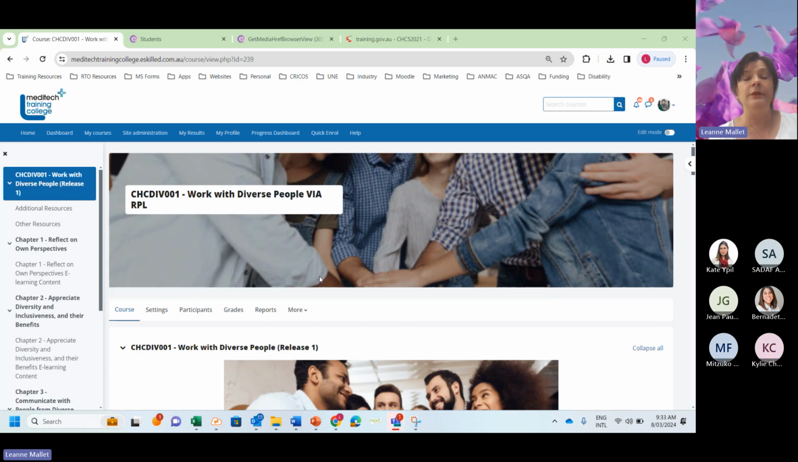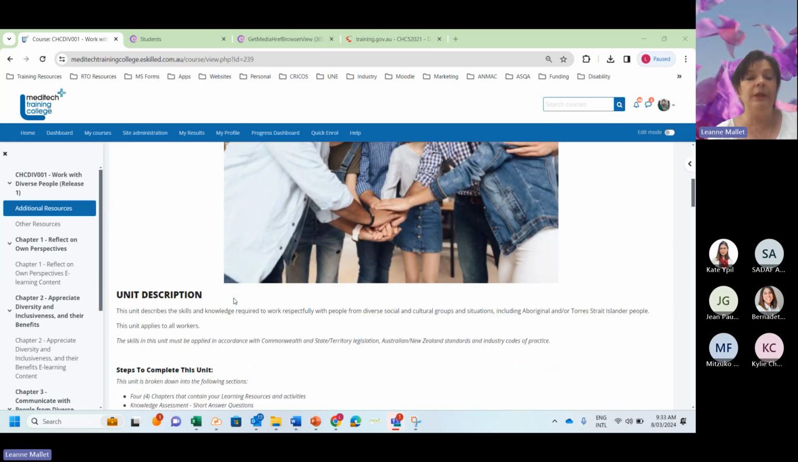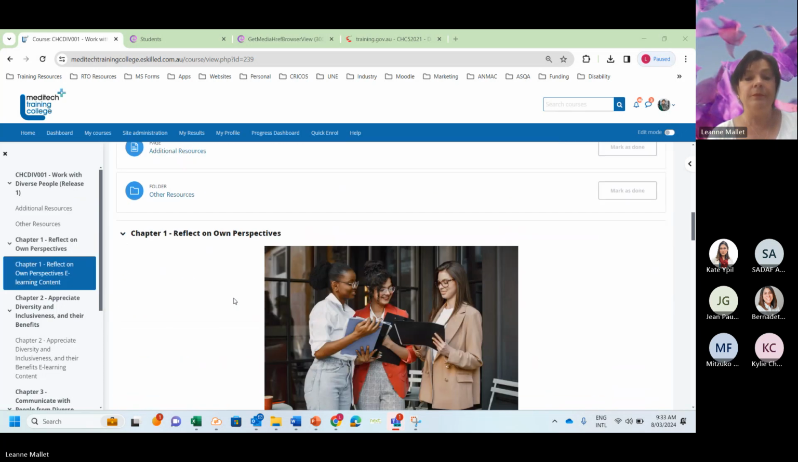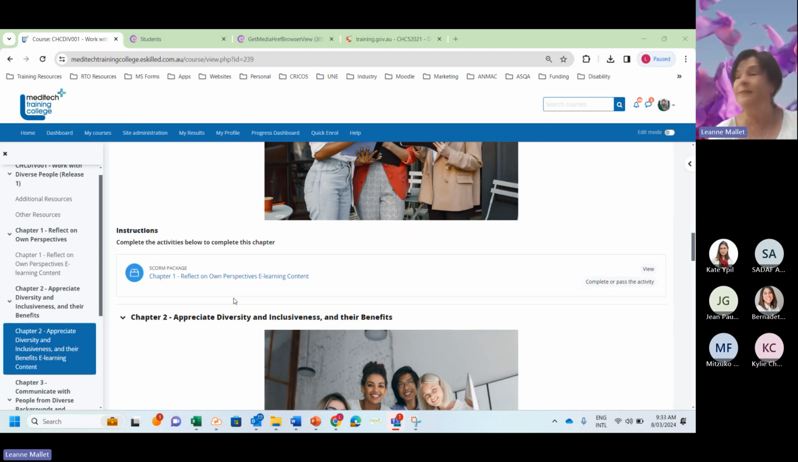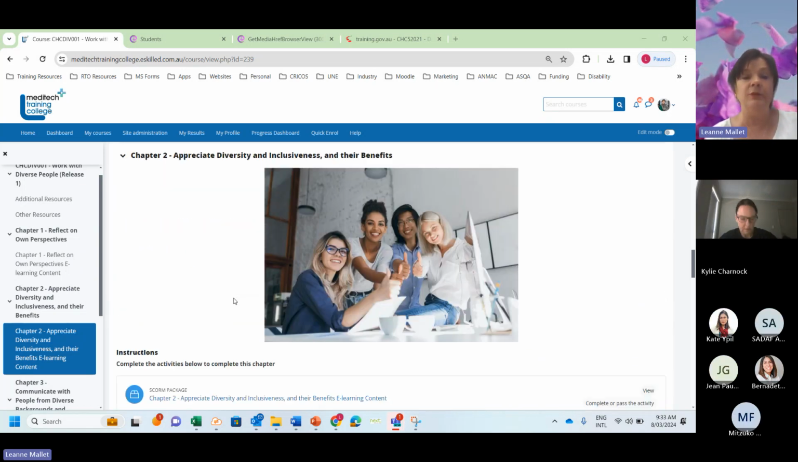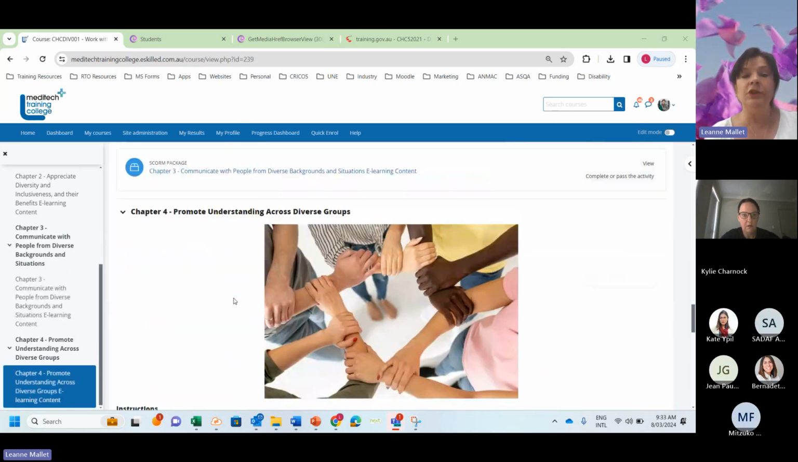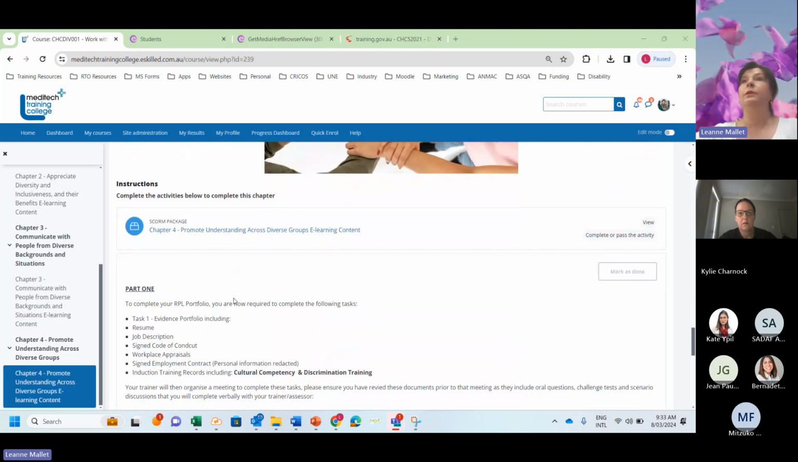So when you log into the system now, you will find that you are all enrolled into this unit, Work with Diverse People via RPL. All the e-learning is still available, and I suggest that you complete the e-learning in its entirety, each chapter in its entirety. Once you complete that e-learning, the system will recognise it as being completed and will issue you a non-accredited certificate, which will be part of your evidence.